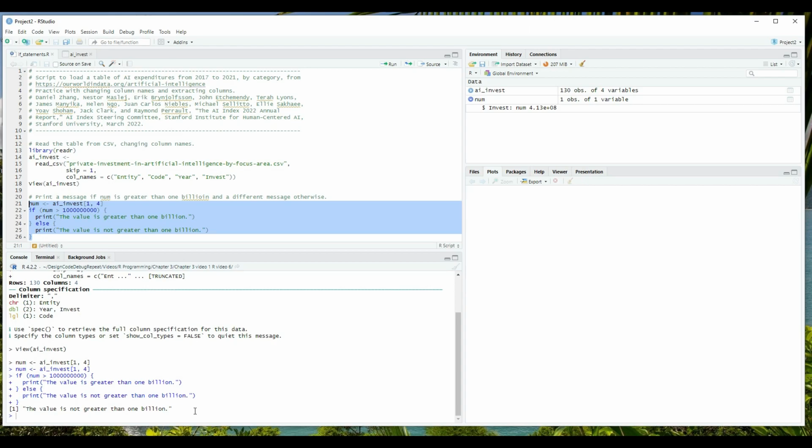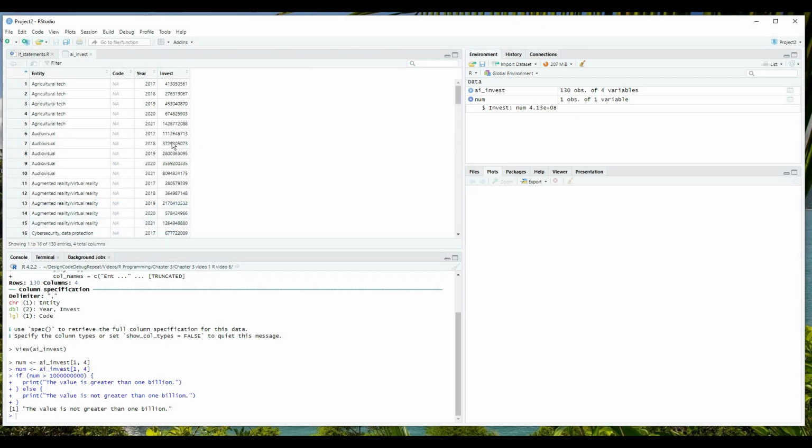Let's copy this code, starting with our assignment to num, and we'll assign a different value to num, one that is greater than 1 billion. We can see that the value in column 4 on line 7 is more than 3 billion. So we'll assign num equals AI invest sub 7 comma 4.